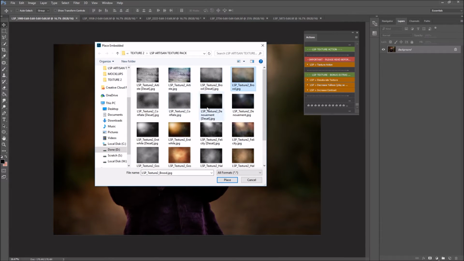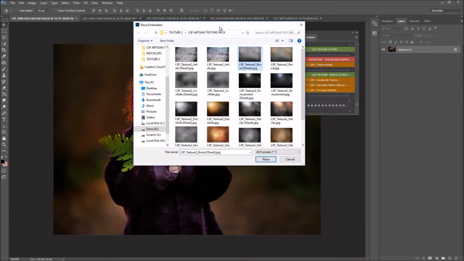There are 10 textures, although when these go to shop there may be a few more, but there are 10 main textures, and you find the texture you want. Each texture has got a desaturated version. For outdoor images and heavier textures, I would recommend using the coloured version. For studio, I'd recommend using the desaturated version, but you can try both.